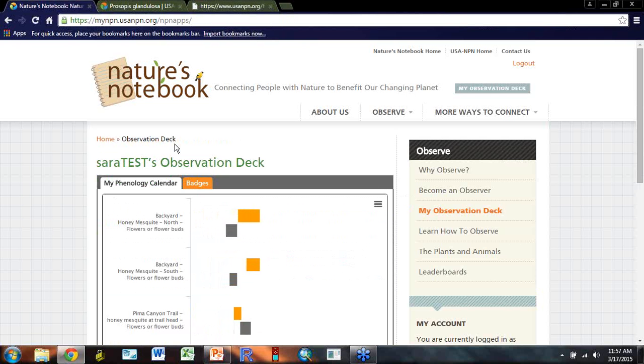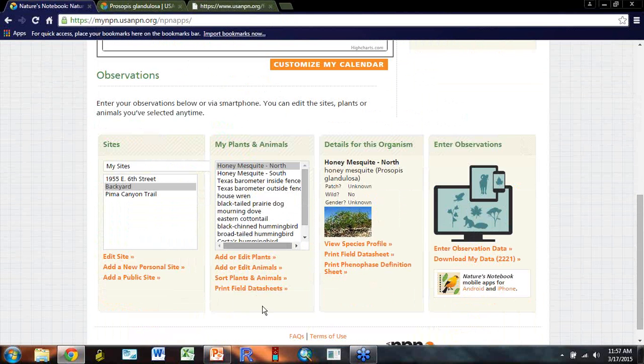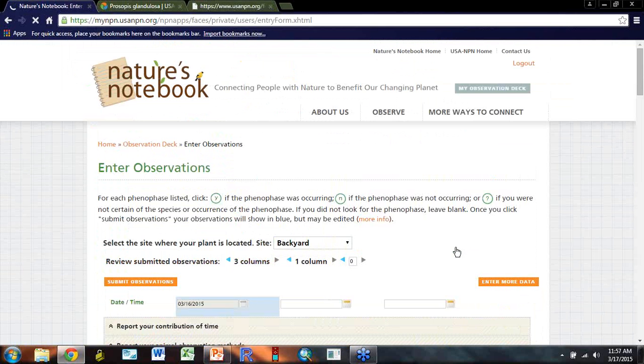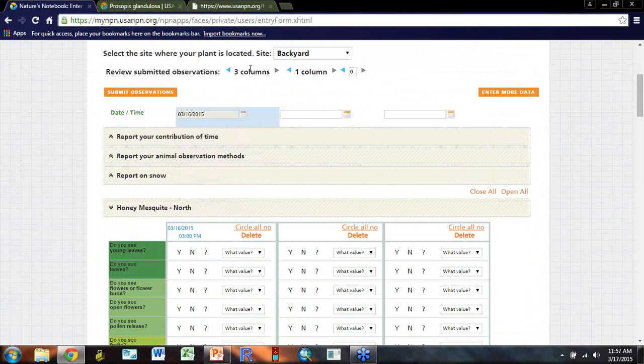We do have a way to edit the data, and I don't know, Sarah, if you want to show that really quickly. We have a couple minutes. She can go back to the observation deck and the data entry page. There's a way to make an edit to an observation that you've entered. So if you realize that you entered something incorrectly, you can go back and correct it.